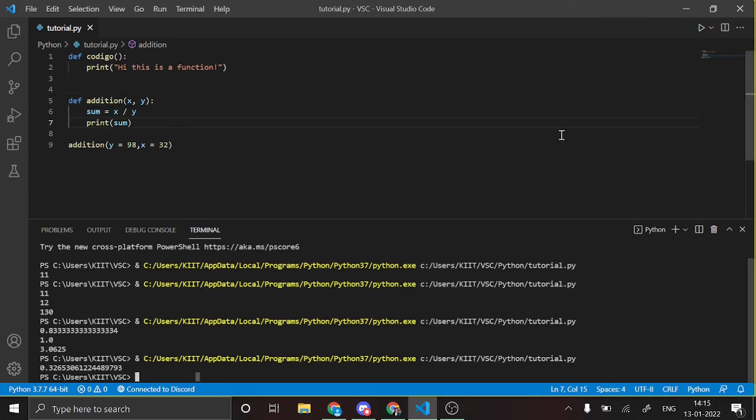And that's about it for functions. I think that's a lot of information to take in and a lot of things to experiment with.